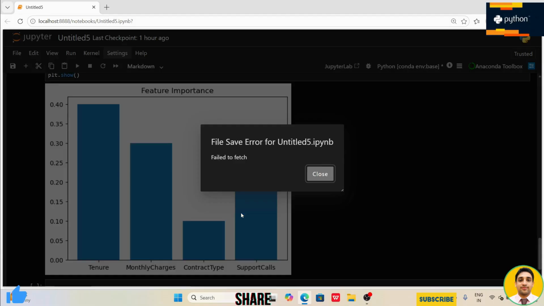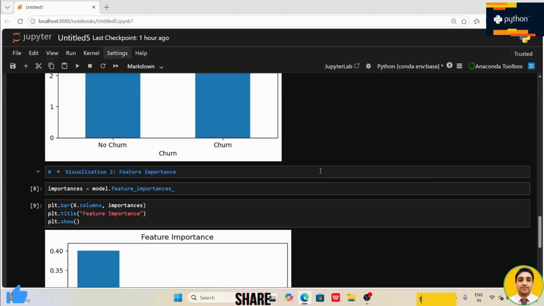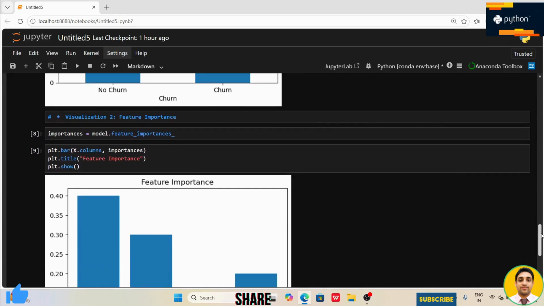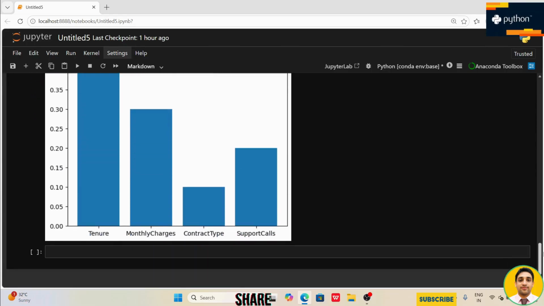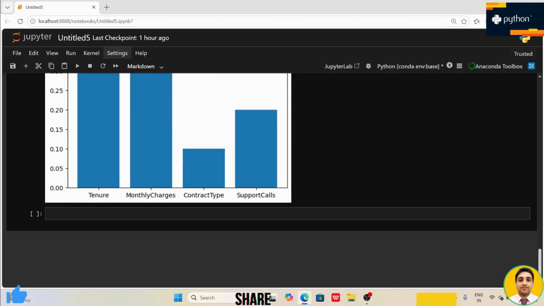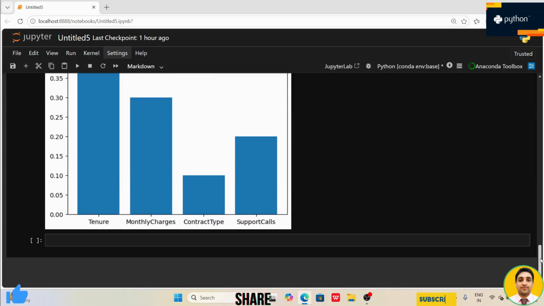Okay, so basically, what is the business problem and solution? Customer churn is a critical problem for businesses because losing customers directly impacts revenue. Using this model, companies can predict which customers are likely to leave and take proactive action. For example, if customers with high charges and frequent support issues are more likely to churn, the company can offer discounts, improve customer service, or provide personalized support. So this helps in customer retention, cost reduction, and increasing profitability.